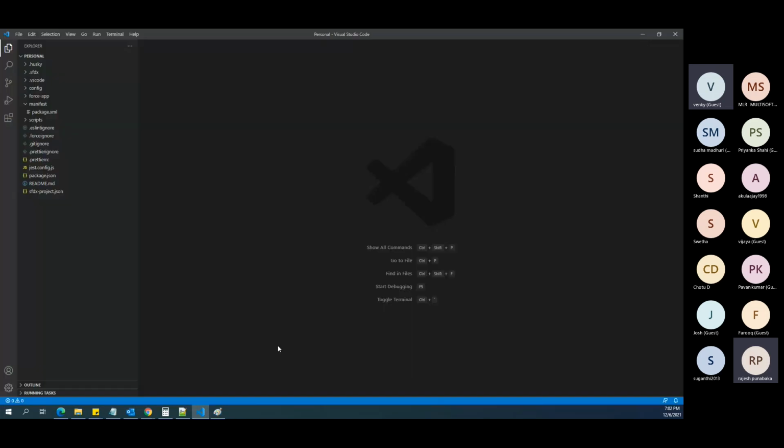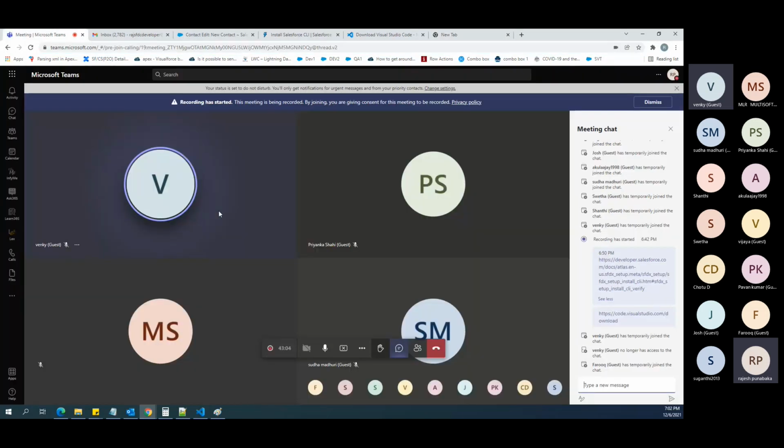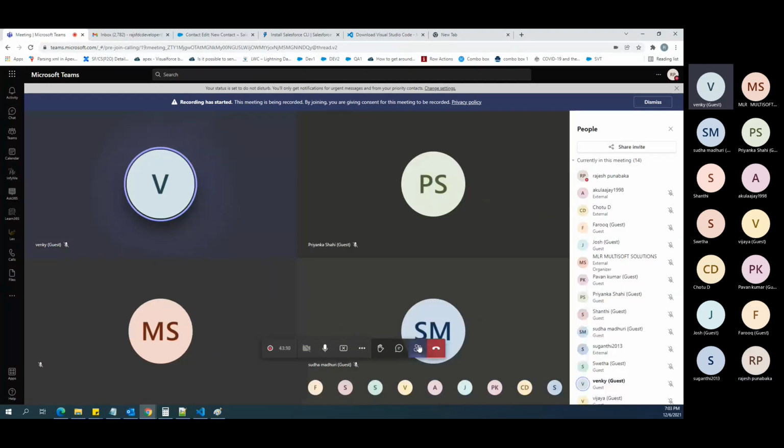Any doubts here so far? Before that, you should be ready with the CLI installation. Hello guys, is that fine or any doubts or any suggestions?